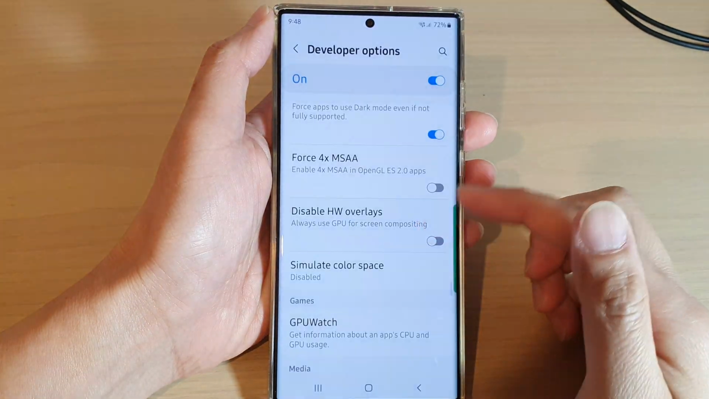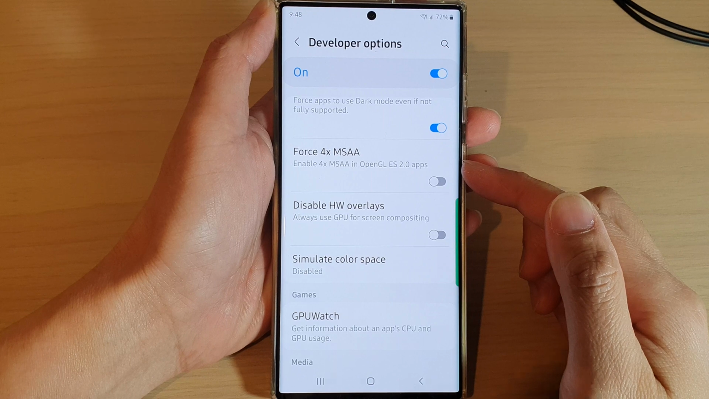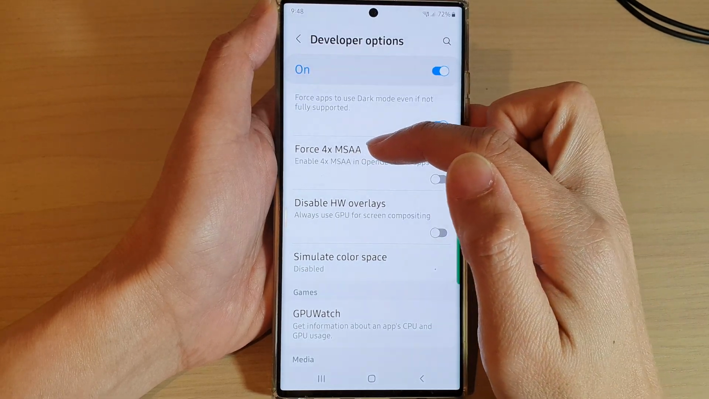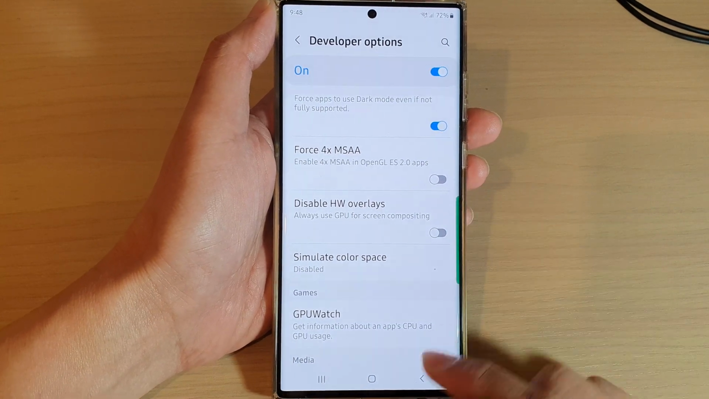Hey guys, in this video, we're going to take a look at how you can boost your phone's gaming performance with 4x MSAA on the Samsung Galaxy S22 series.